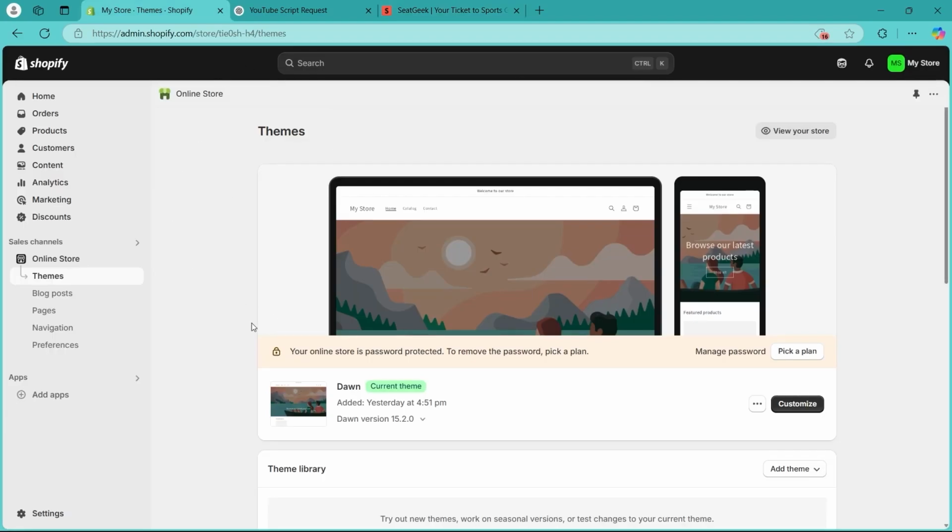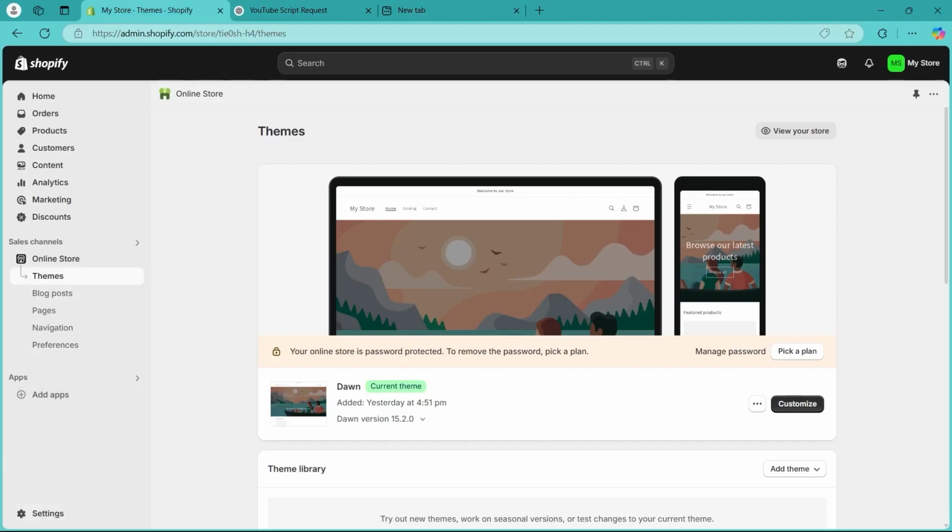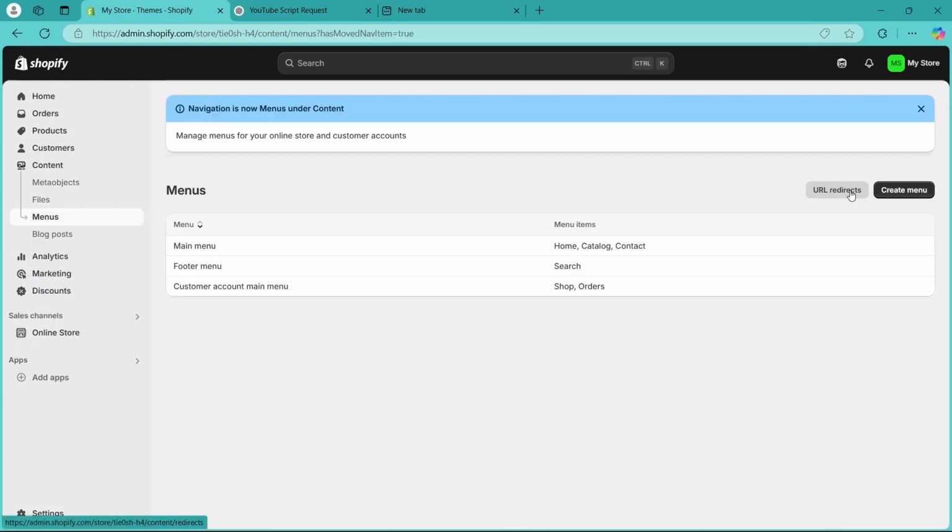Use tools like Google Search Console or Ahrefs to find broken links. You can also check Shopify's 404 error reports in online store navigation. Then you can click on view URL redirects and identify the broken link. Now you can set up URL redirects.